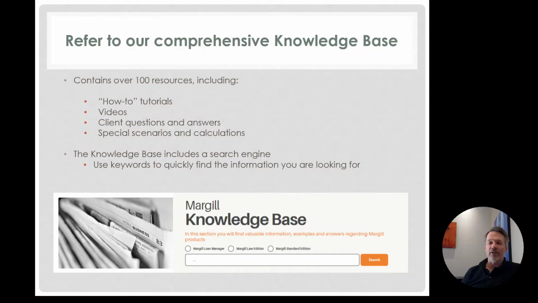In terms of information on our website, the knowledge base, our website has been redone. There's a knowledge base, and there are over 100 articles, videos, Q&As, special scenarios, special calculations. So you go to our knowledge base and you click here, Margill Loan Manager, and you can use keywords to find the words that you're looking for.